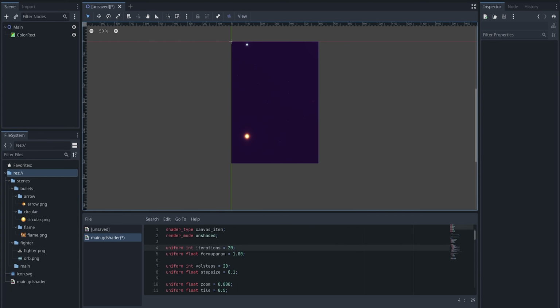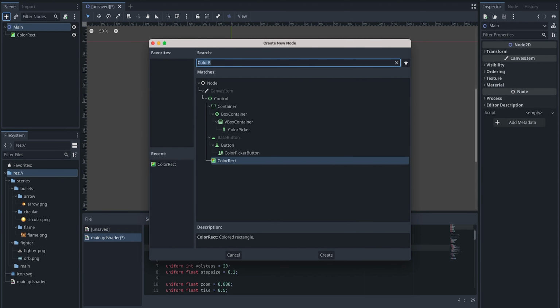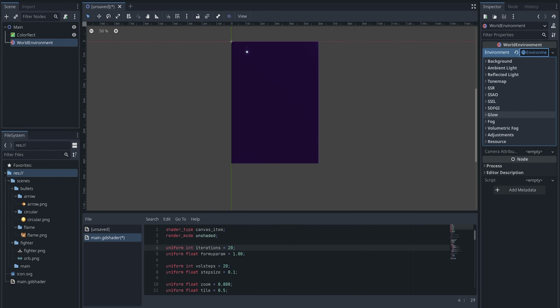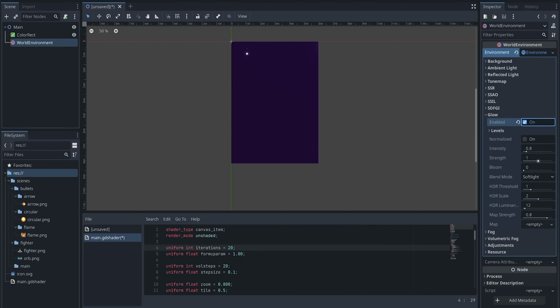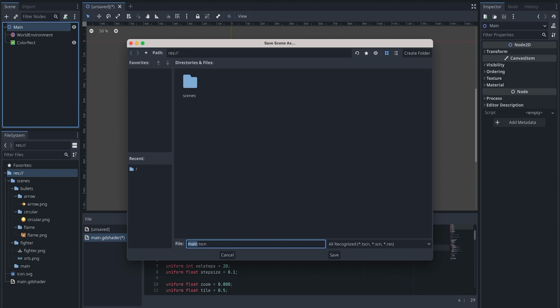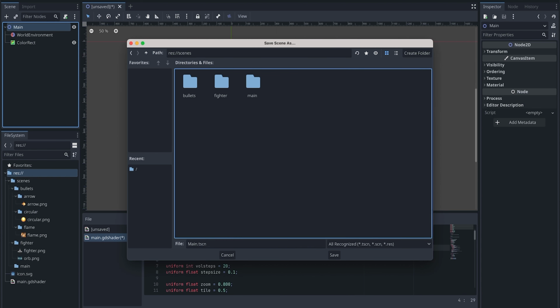After this, we're going to add a world environment. The purpose of this is that we want to enable the glow effect. When it comes to the glow settings, we want to make sure the blend mode is additive, and we can leave the rest as is for now. Okay, we save this as the main scene under the main folder.